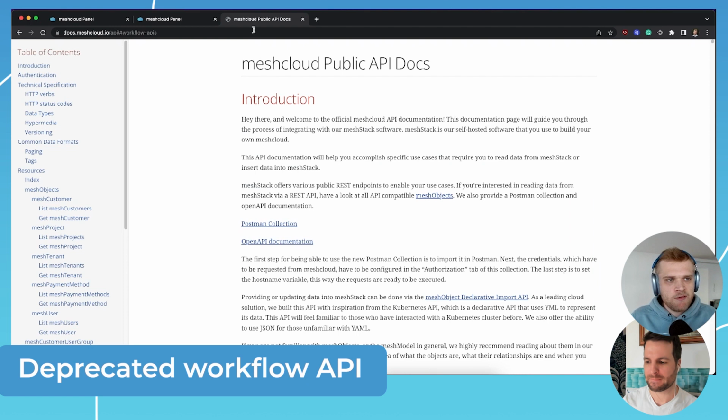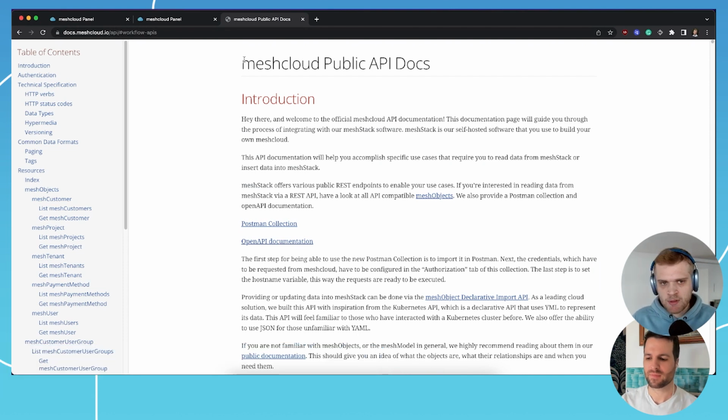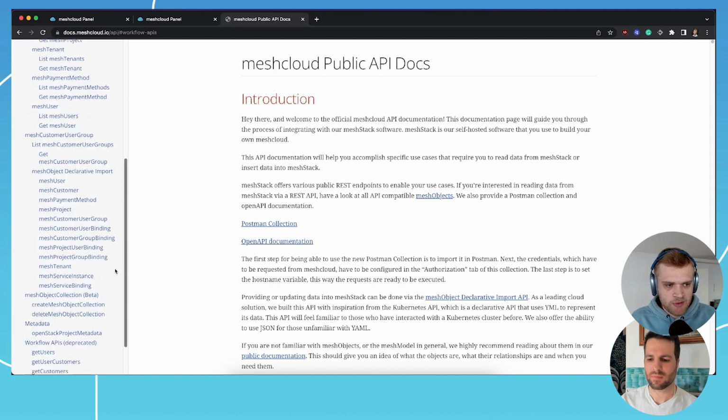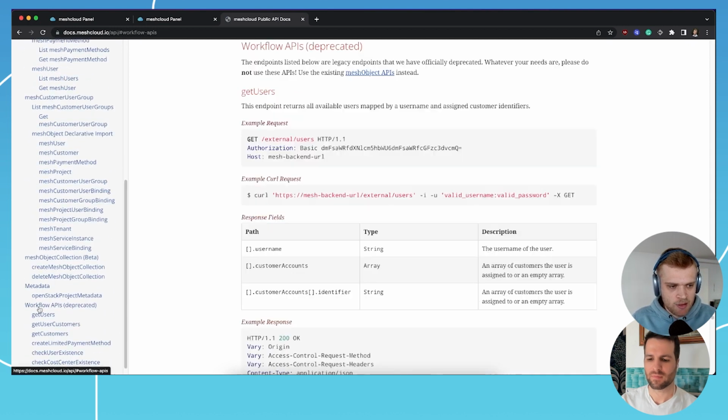I don't think it's surprising to any of you, but it is just worth mentioning. So in our API, we will get rid of deprecated endpoints, so they will actually be removed from meshStack. We're talking here about the so-called workflow APIs. So in the documentation, these are all the way at the bottom, right here, workflow APIs. They've been deprecated already for over a year, and it's now just time to let these go. Each individual endpoint has its alternative in the new API, so there's no functionality that's going to be missing, but just be aware that you have migrated all your integration scenarios to the new APIs.